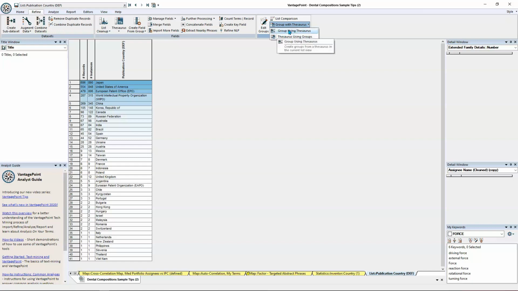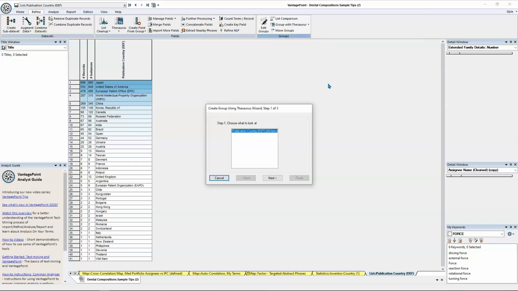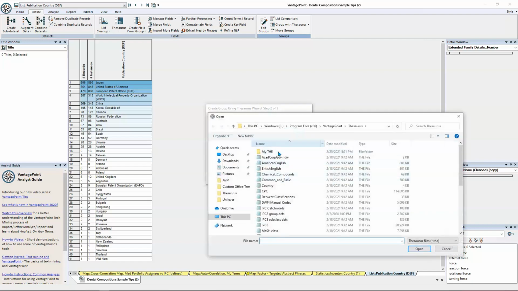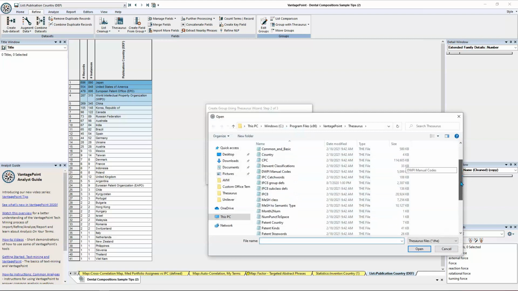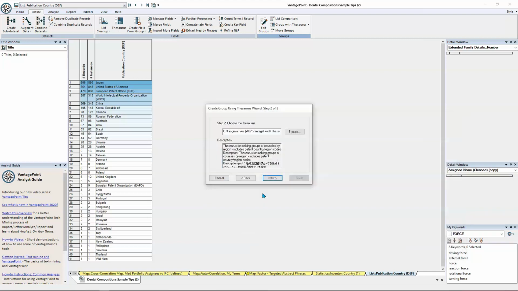Select that, and we're going to group using a thesaurus. Select our option, and we're in step 1, so we're going to use the list that's open. There could have been a list of groups as well in here if there were groups associated, so that's why it gives you choices. Going on to the next step, we're going to browse through our thesauri. This is our list of standard thesauri that come with VantagePoint. We're going to open the region thesaurus. You might want to look at the definition and then group for each alias. So for Asia, there'll be a group for North America, South America, and so on.